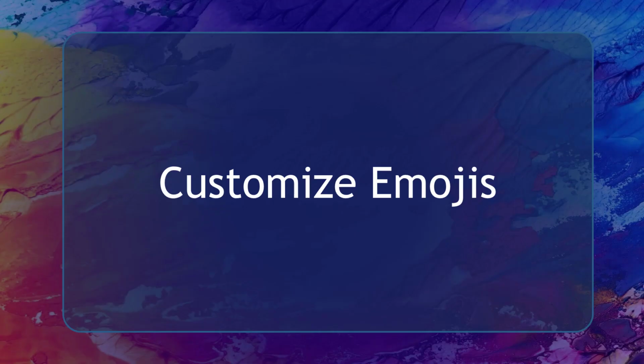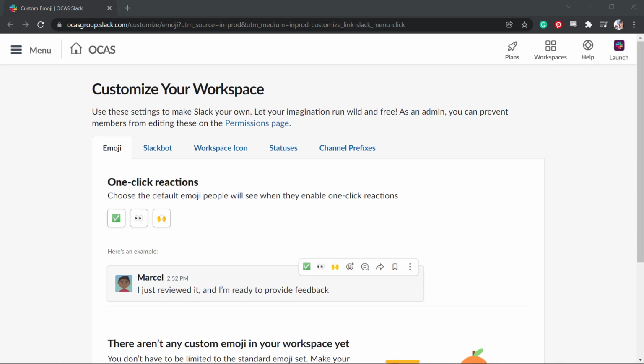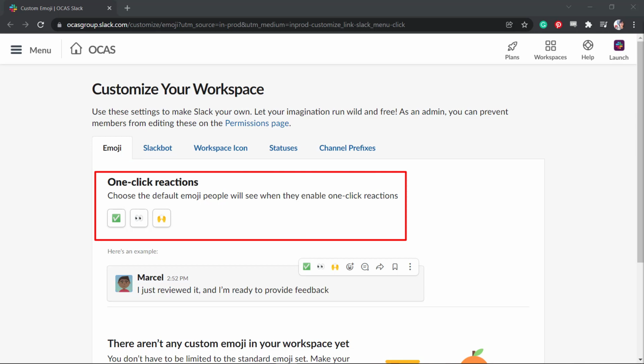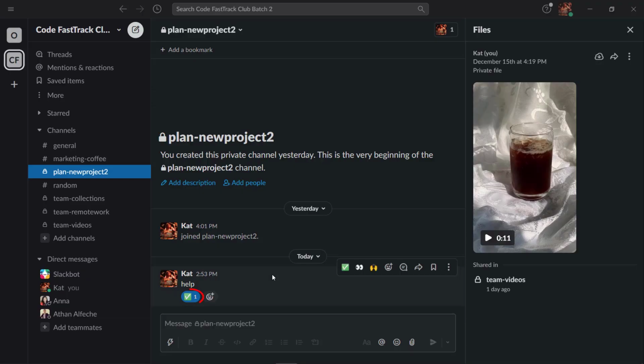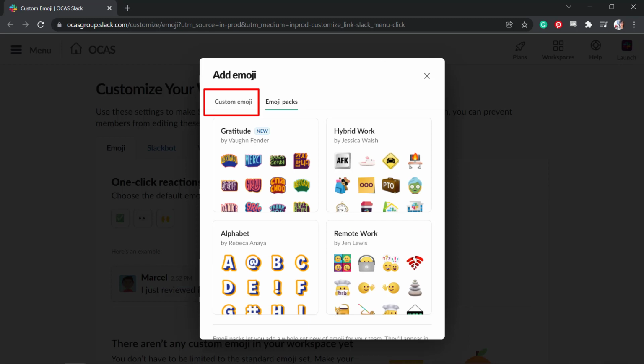First, customize emojis. The default emojis that you can use in your Slack workspace are these emojis. When you access the settings, Customize Your Workspace, you can find the Emojis tab. The one-click reactions are the default emojis that you can use as you react to the messages in your channel. Below, you can add alias and add custom emojis here. You can upload custom emojis in your workspace or use emoji packs.